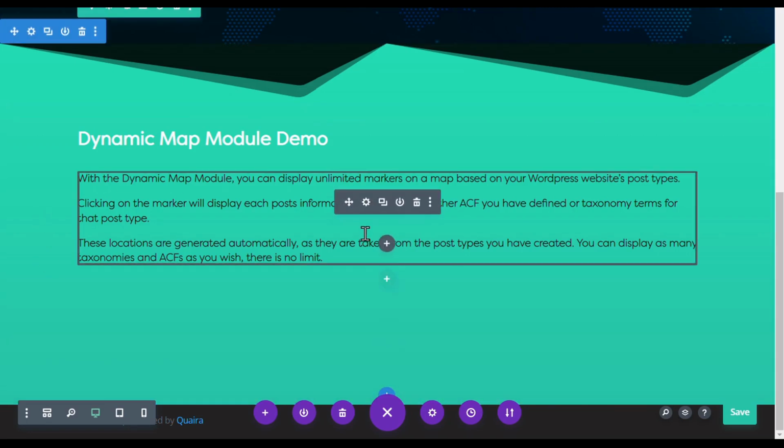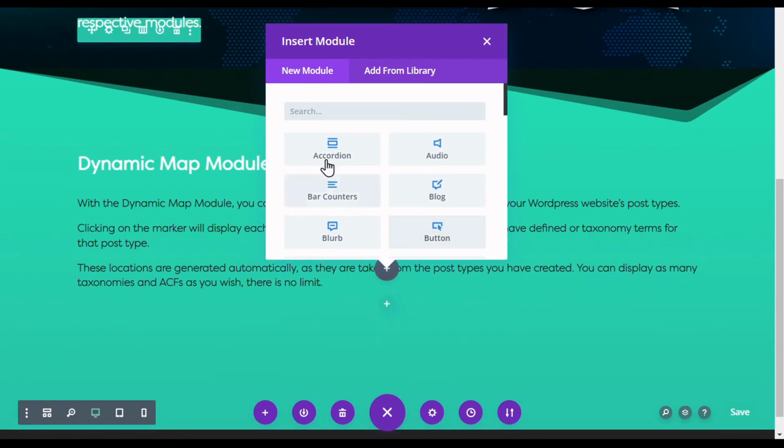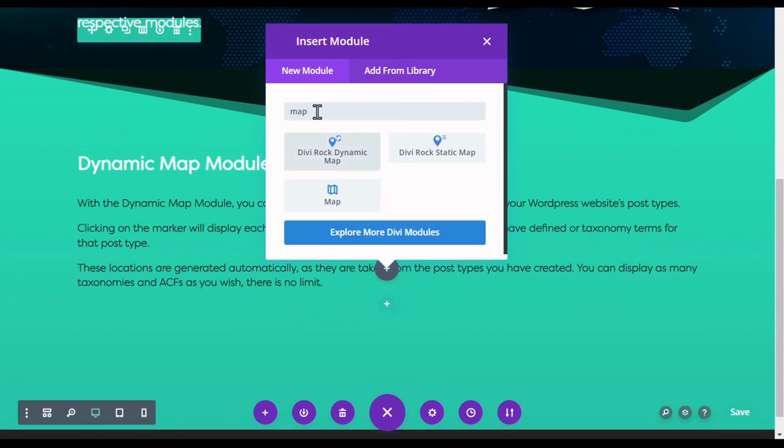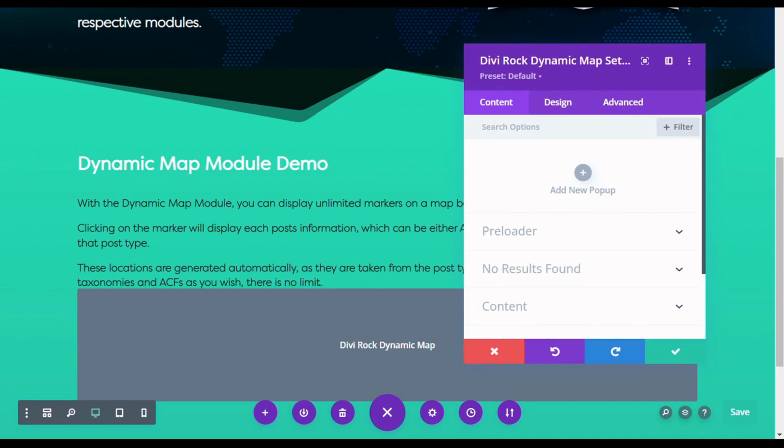Step 1. Add the module. Open the Divi Builder, then search and add the Divi Rock Dynamic Map module to your desired page or post.